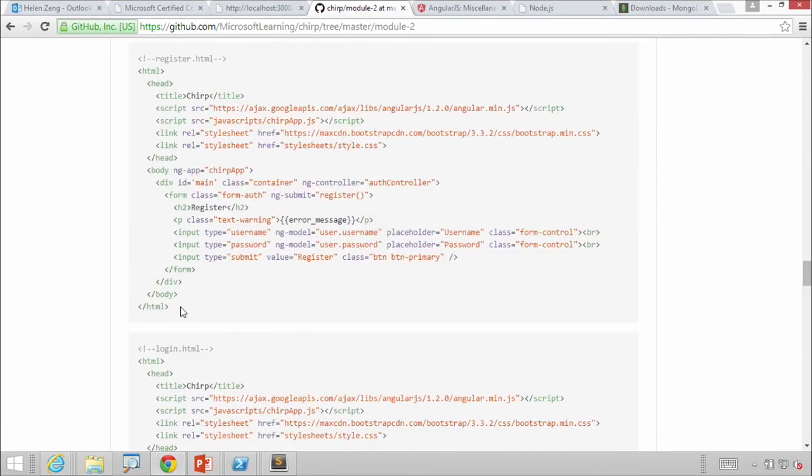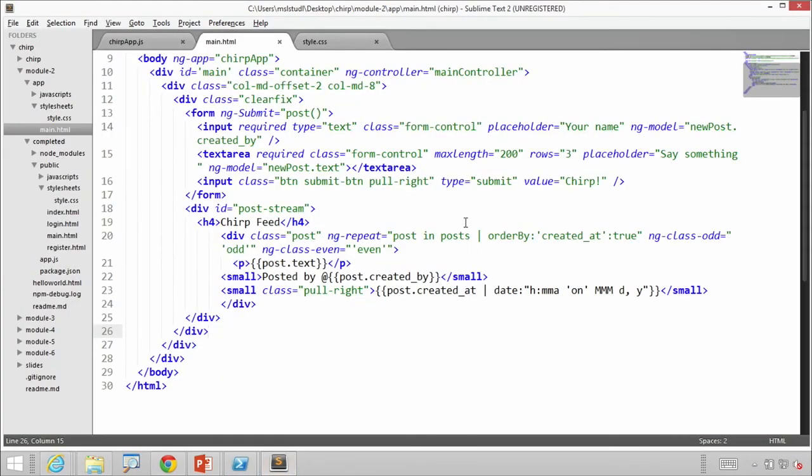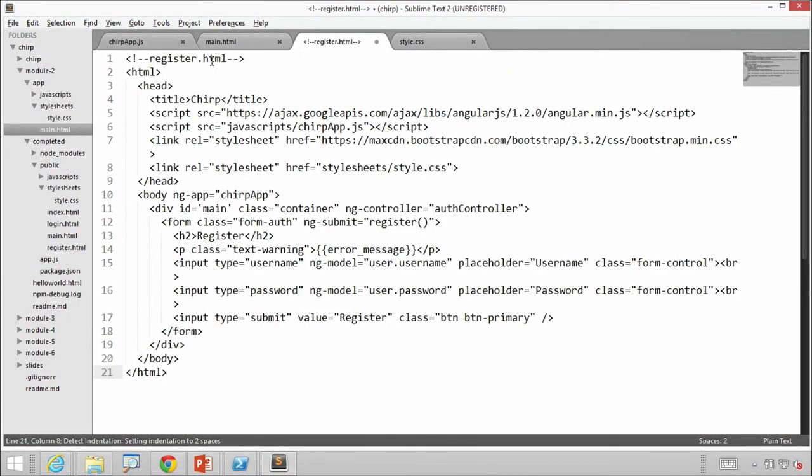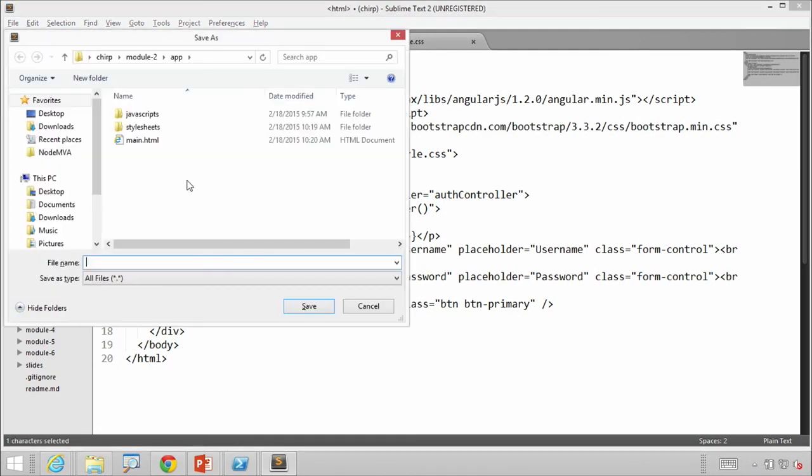We're going to just create the templates for now. And you can see here that this is going to basically create the registration page. I know I didn't need to delete that comment on top, but it definitely bothered me. And I'm going to save this as register.